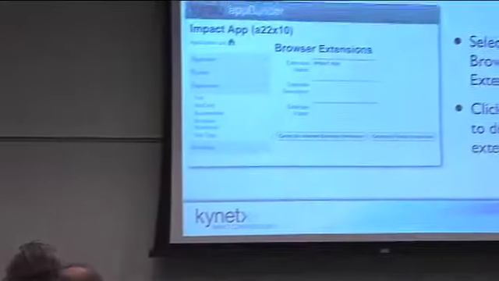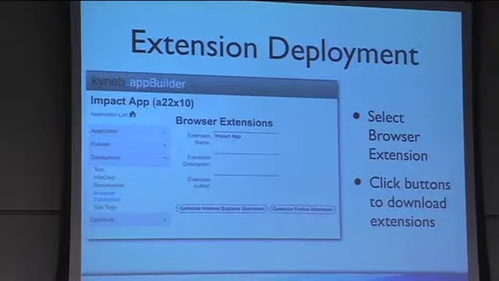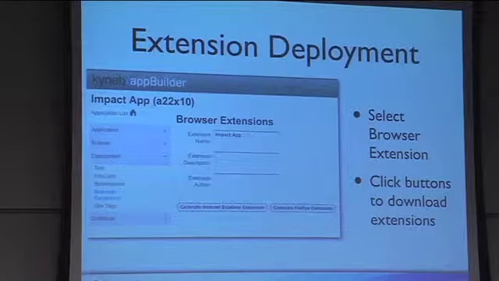Here's a screenshot of where you go to get browser extensions. And those two buttons right there cost Sam a lot of blood, sweat, and tears. So use it with impunity, enjoy it.